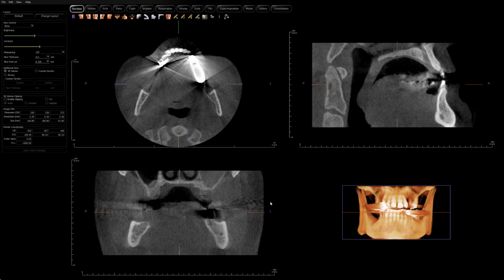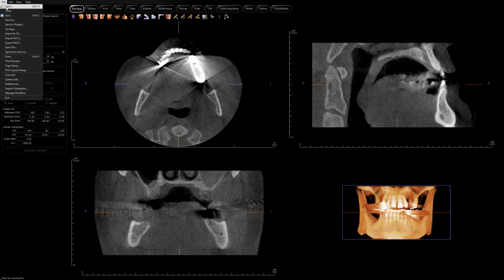No identifiers here. That's important if you are transferring in a way that's not secure. It can be shared with anyone because now this is non-identifiable. So that's anonymized. To save, let me first show you this.